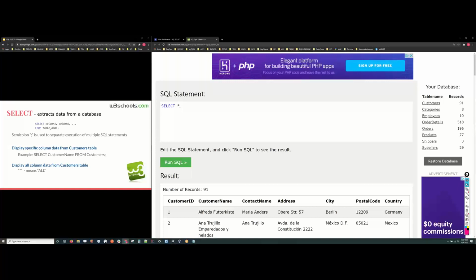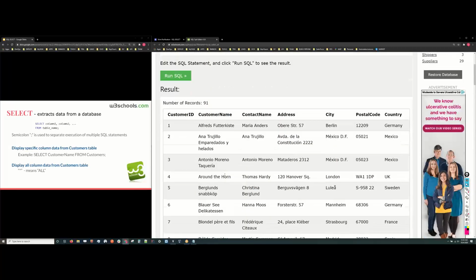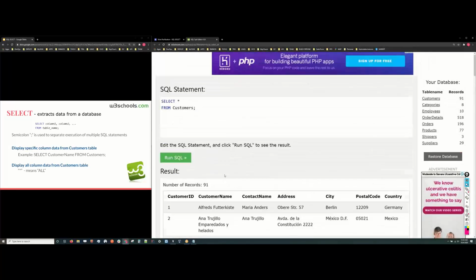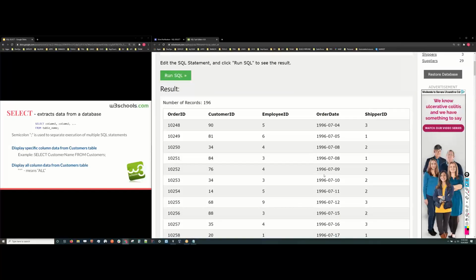And then you go in here and you have to say from which table. And you could say, let's say, customers. Customers table, semicolon to close, hit search, and there you have your table. Customers table, 91 records. If you wanted to display the orders table, just change to orders: select star from orders, and there you go.